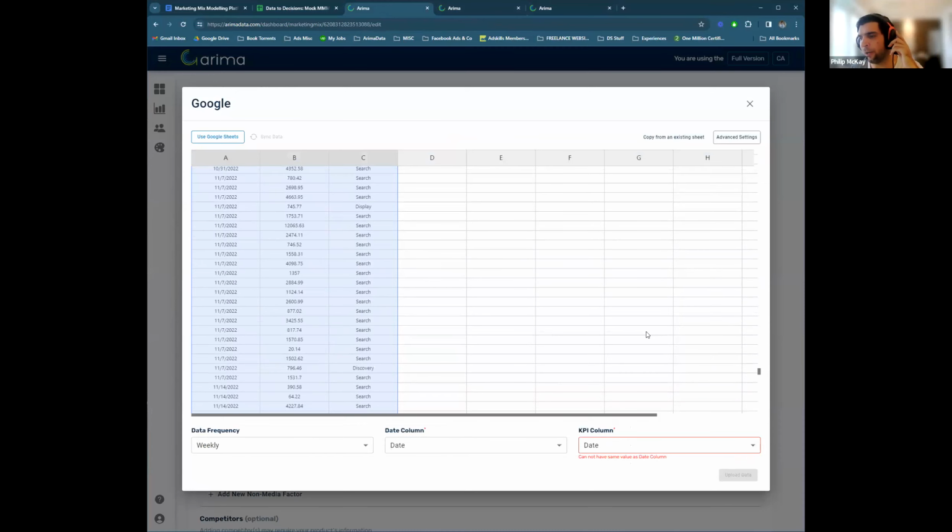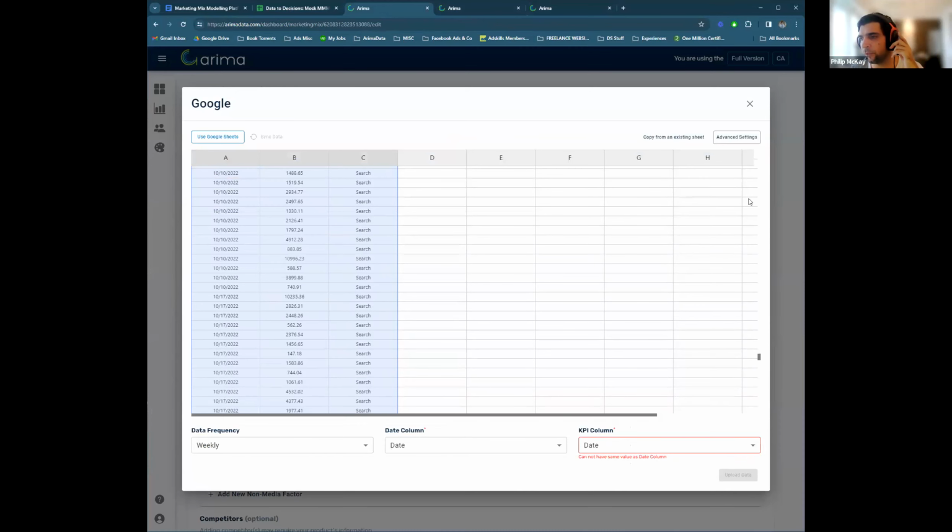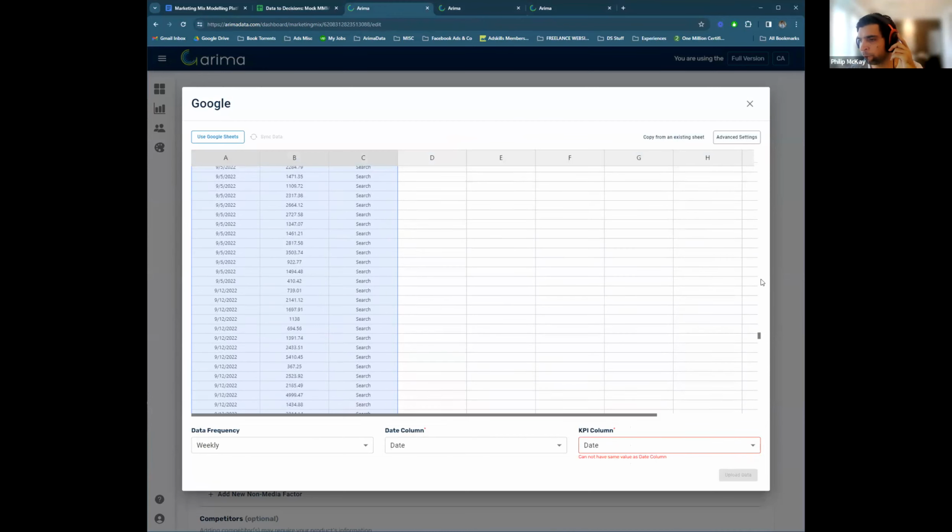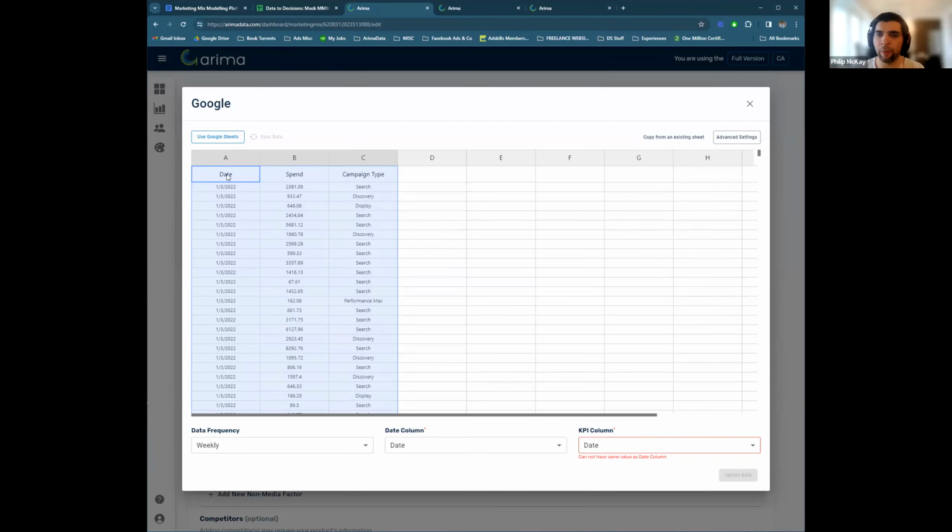And now if we scroll to the top, sorry, I've got a bunch of heads in the way from Zoom. Now we have our data copied over. So date, spend, campaign type. Short story is column C doesn't matter. If you have the data, don't be afraid to paste it in. It will help you out in the future, and I'll cover that as we go along.